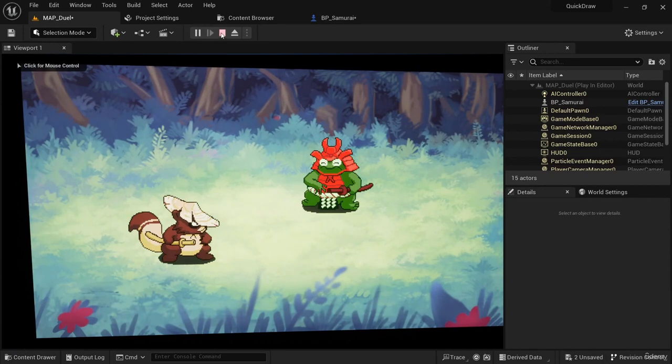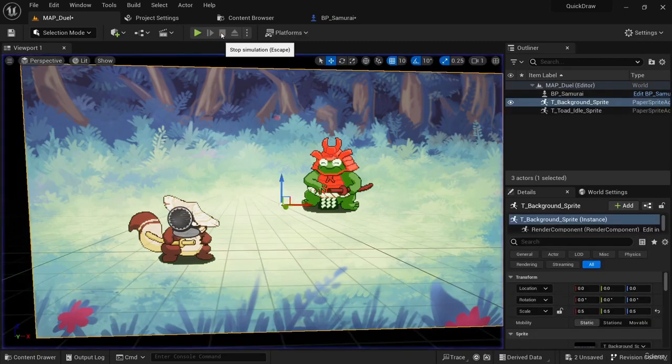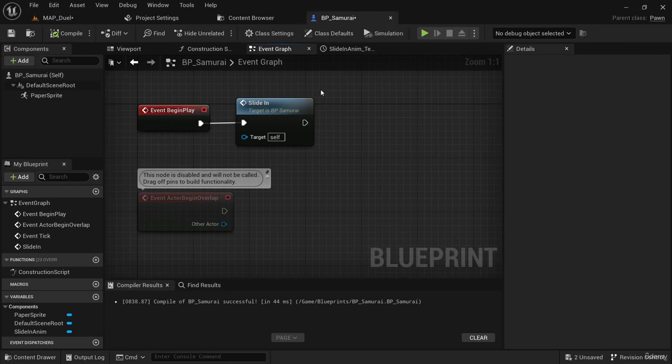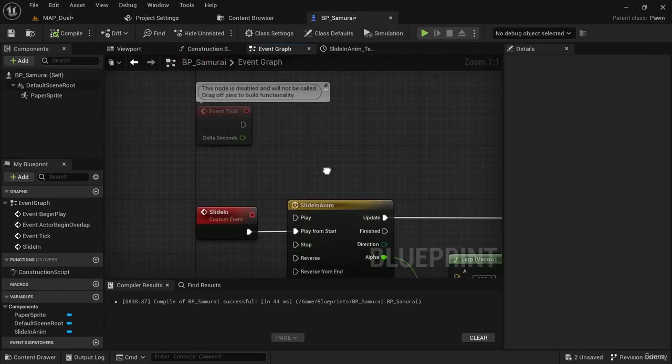And this is exactly what we wanted to do. However, it does look a little bit boring, it's kind of slow, so we can do a lot of things to make this look more impactful. The first thing you want to do is make this animation play out faster.